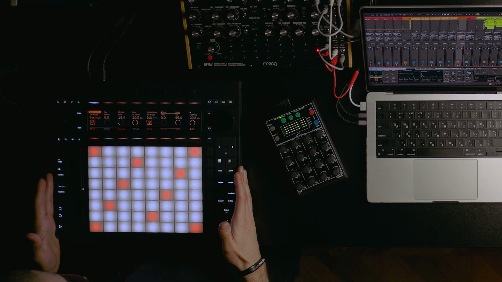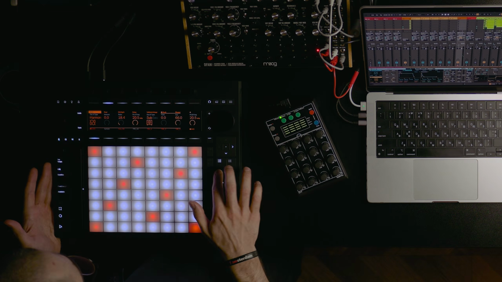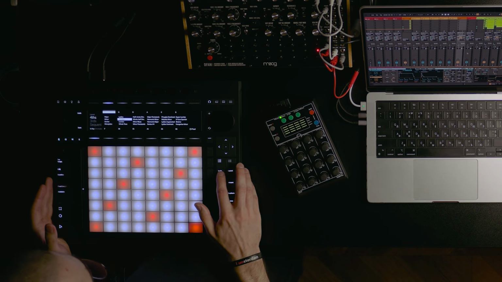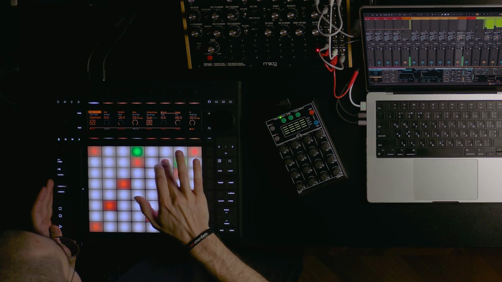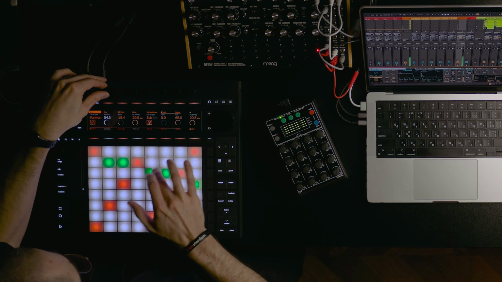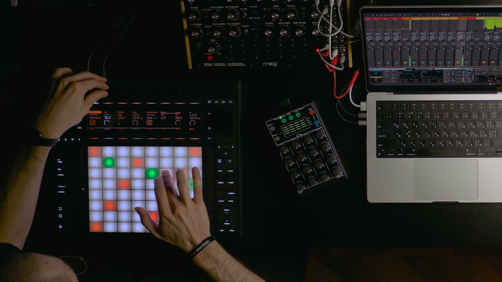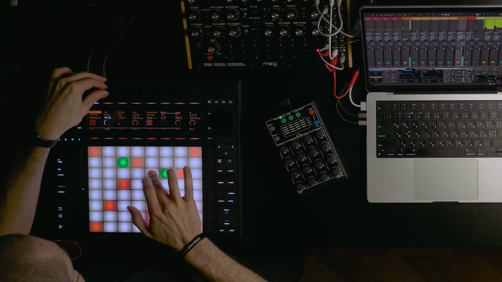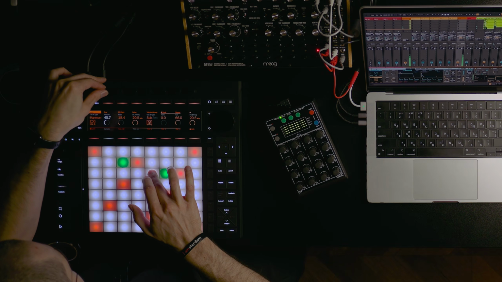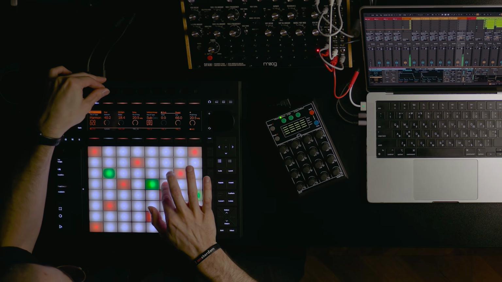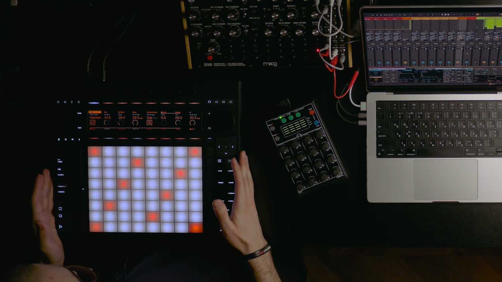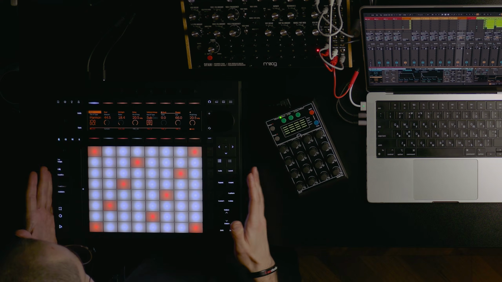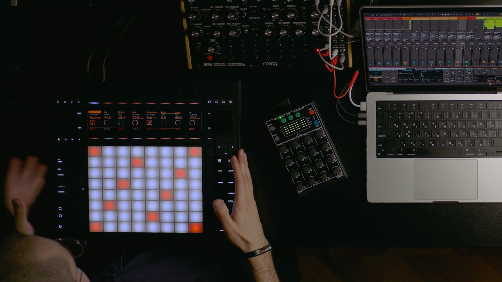Especially when I'm working with melodies, I'm just choosing a scale I want. And it also looks cool, you know, like every time I look at it, I want to open Ableton and start doing something.